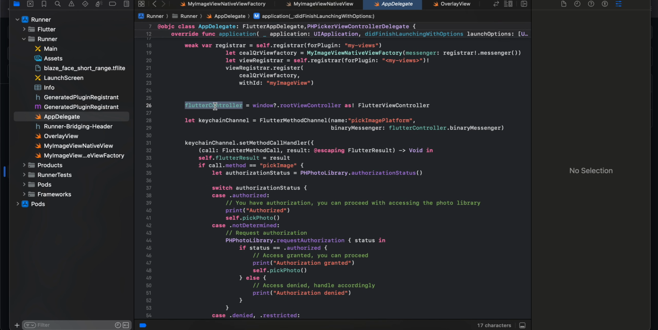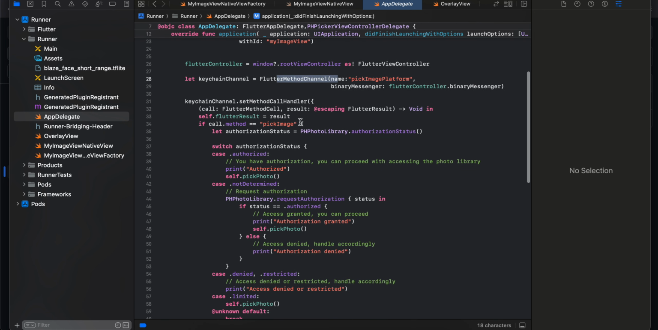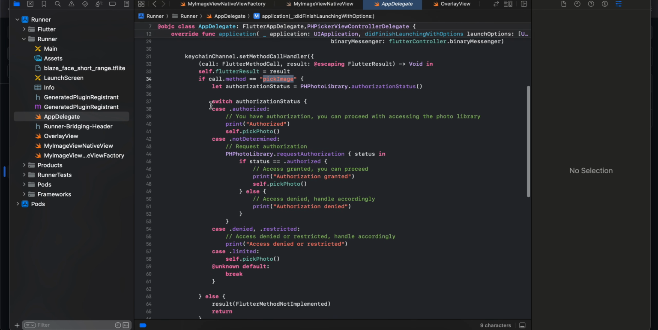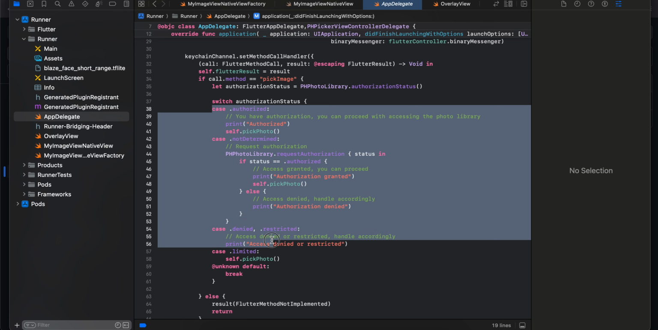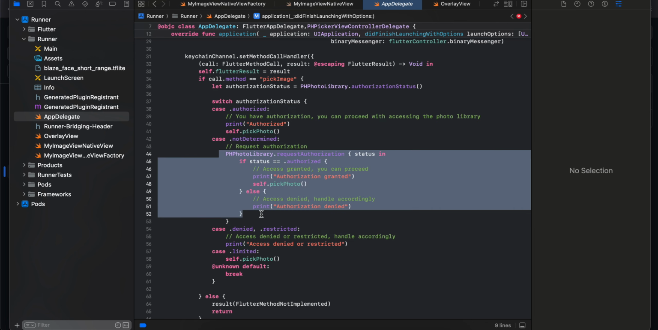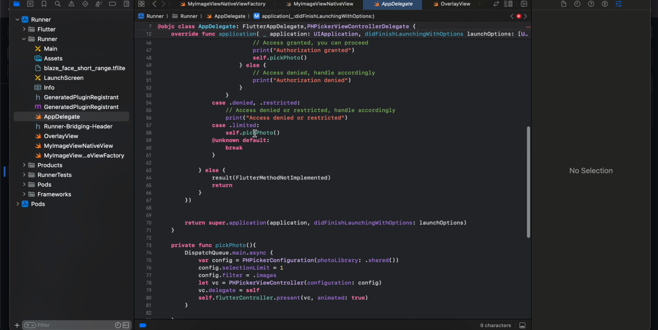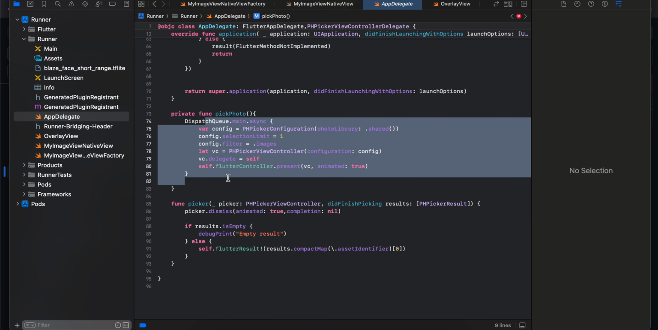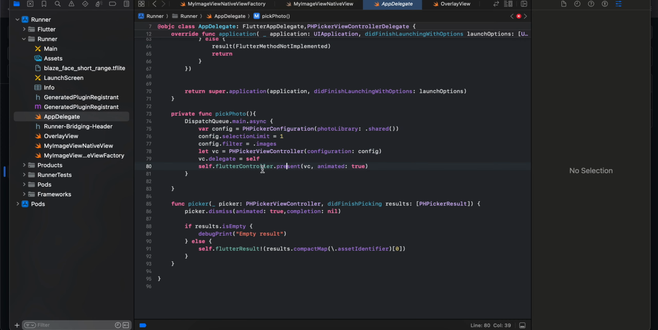I have created our FlutterViewController as well as the method channel, and once pickImage is called, I am just checking whether the photo library permission is granted or not. If not, then I am requesting the permission. If yes, then I am just calling pickPhoto directly. Once pickPhoto is called, it directly opens the PHPickerConfiguration and launches flutterController.present(vc, animated: true).